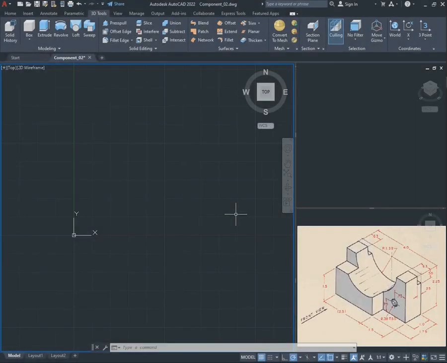This time I'm going to create a 3D model out of this component. So first thing that we're going to do is to create the basic shape of this component. For now I'm going to use the xline command to achieve that shape. For the specific point, it would be 0, 0.